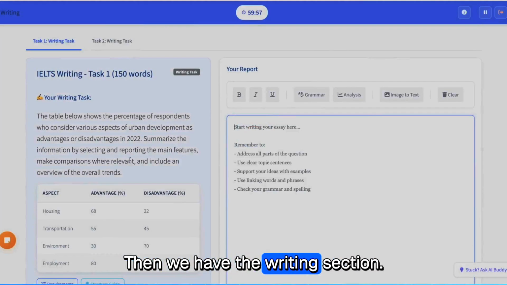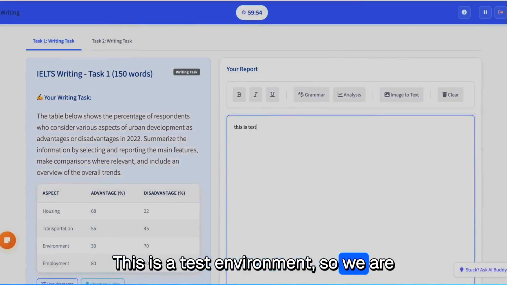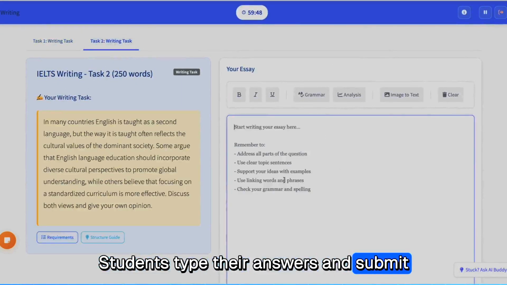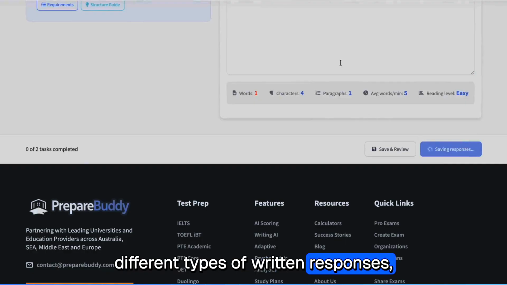Then we have the writing section. This is a test environment, so we are just showing how it works. Students type their answers and submit different types of written responses, then submit.